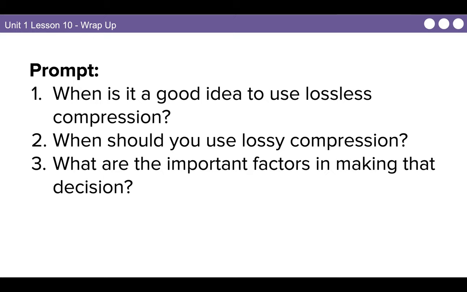And then what are the important factors in making that decision? Well, what is it being used for? Is it an image that's being used for military intelligence? Then you don't want to lose any data. If it's going on somebody's Instagram page, then you can lose some data. If it's for audio, if it's just somebody talking, then you can lose some of that data. If it's a 25-piece orchestra playing Mozart or something, you could lose a little bit of clarity, but you wouldn't want to lose too much. So you might want to use a little bit of lossy compression. You wouldn't want to use lossless compression because the file would be huge, way too big. You would use lossy compression, but just a little bit.